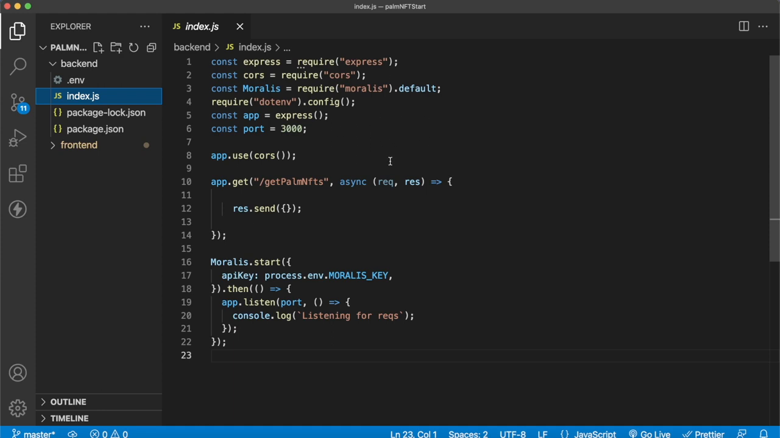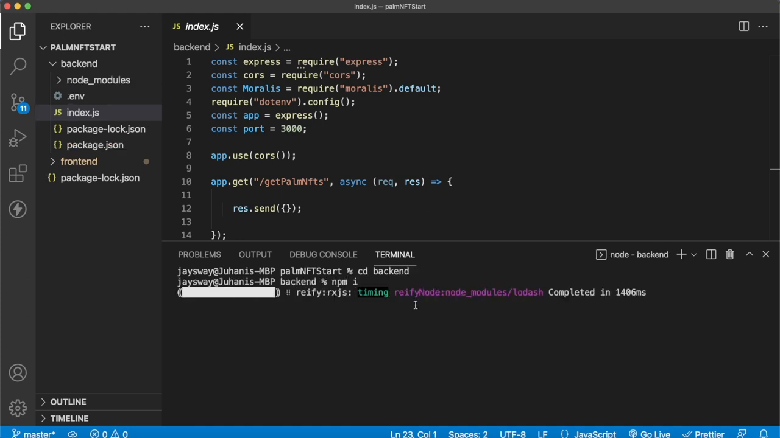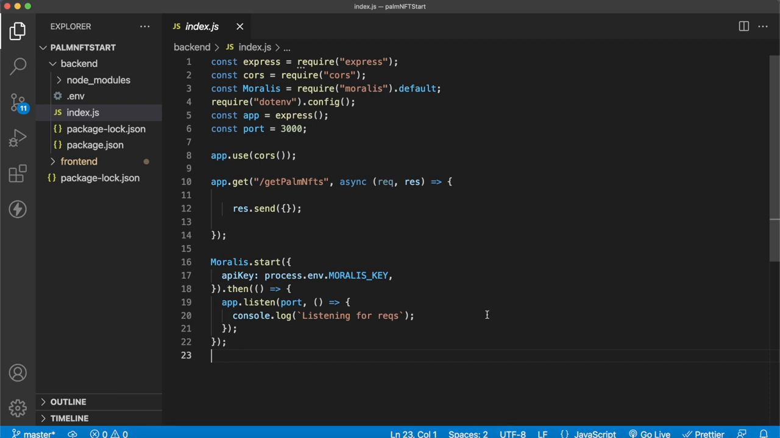So here in the index.js file, you see we have a very simple Express server. And let's make sure first that we have all the dependencies installed. So open up your terminal and go ahead and run cd backend to get into the correct folder, and then npm i to get all the dependencies installed. Now as that installs, everything should be fine, zero vulnerabilities. And let's check out this file.